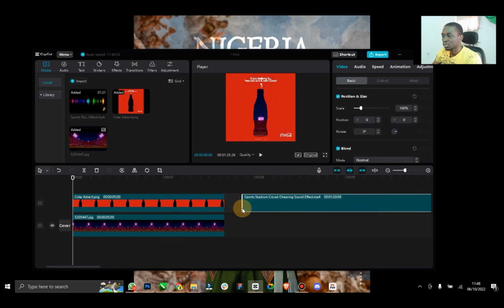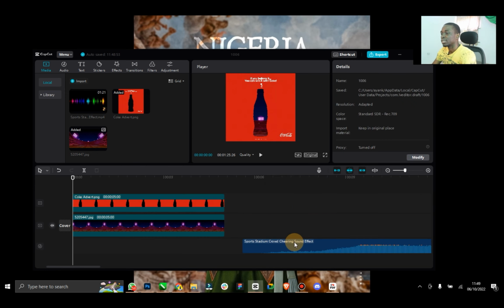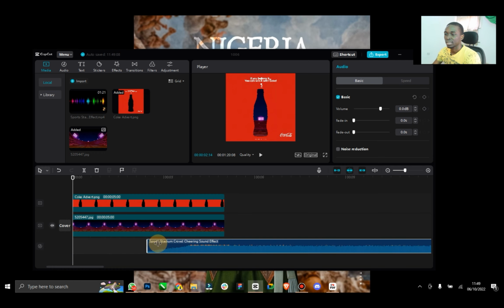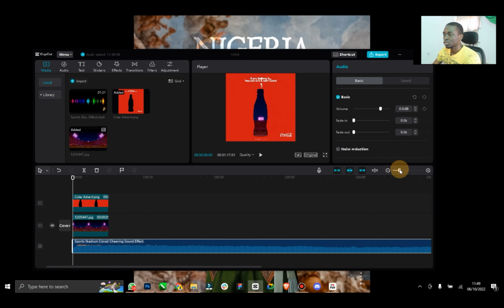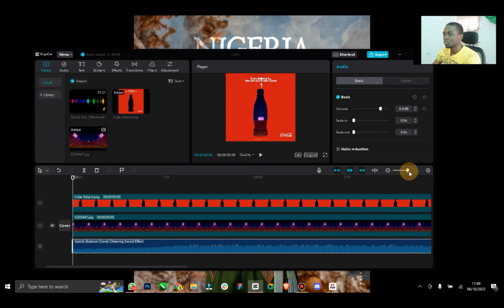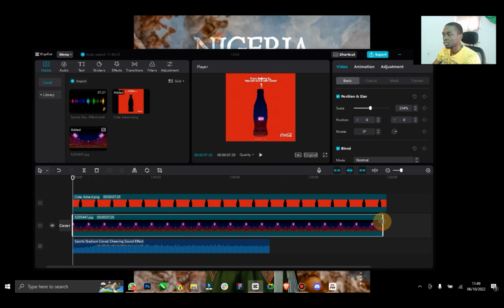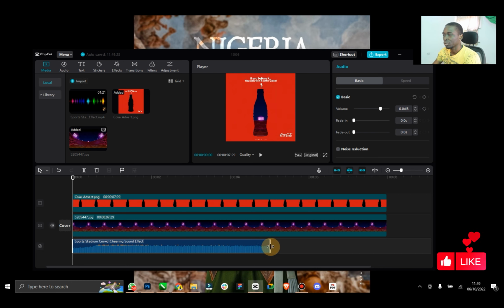Let's bring in the sound. We're going to separate audio. That's Ctrl+Shift+S, or you just right click and click on separate audio. Then we're going to delete this and bring the audio down like this. So we're just going to clip it. We only need a few seconds of the video. Let's work with probably an 8-second video.